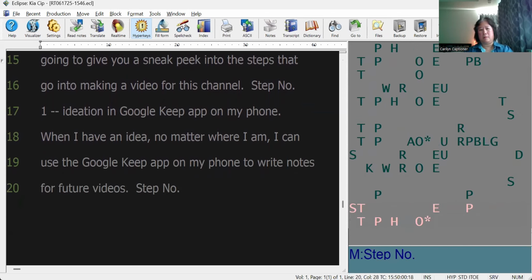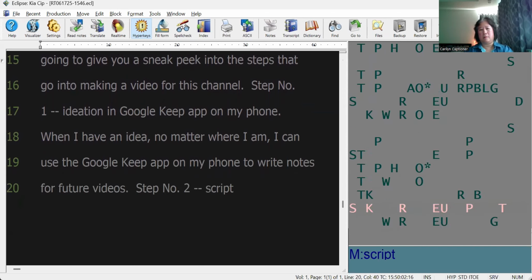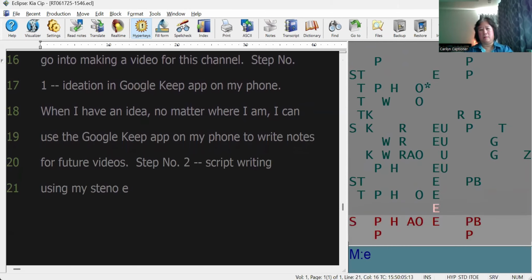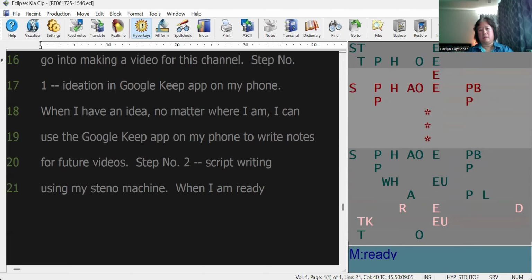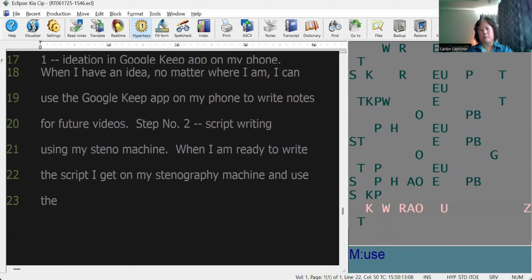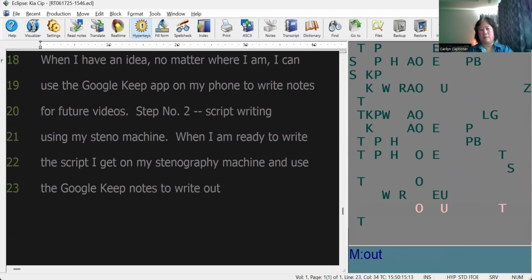Step number 2, script writing using my steno machine. When I am ready to write the script, I get on my stenography machine and use the Google Keep notes to write out the script for the video.